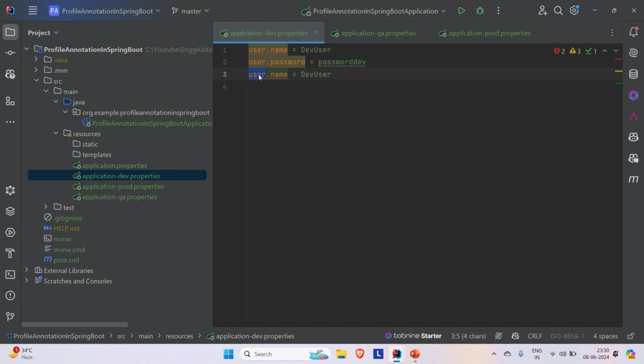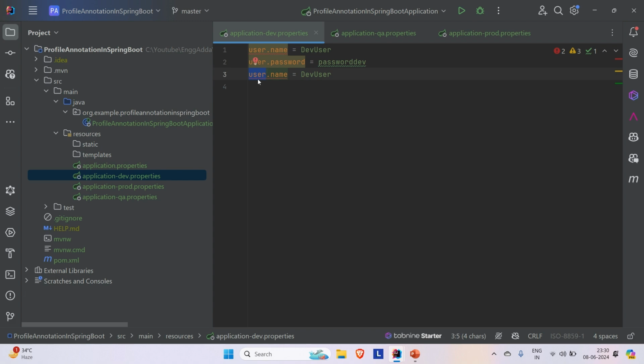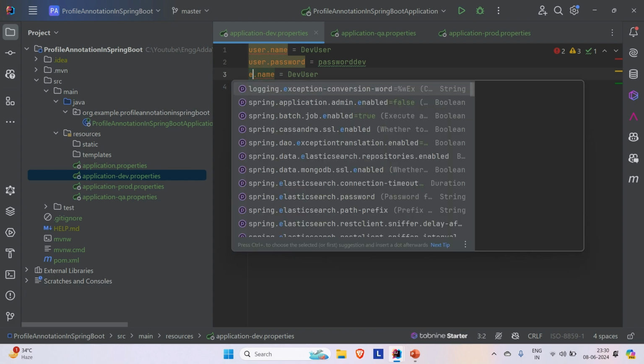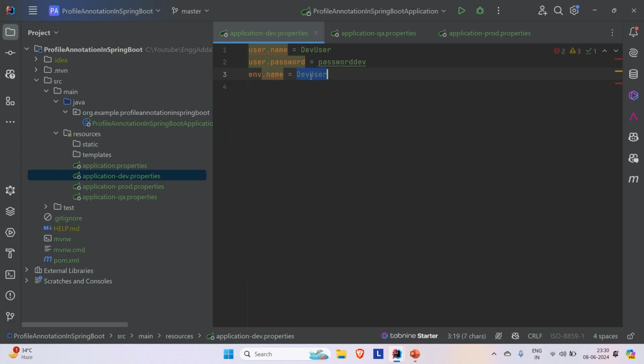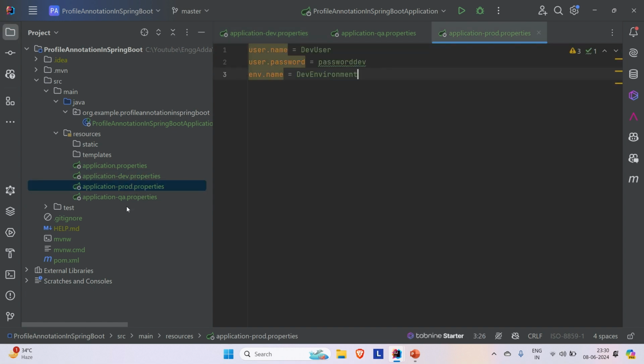And let's say we are also going to keep a configuration for the environment as well. So which environment we are in, I'm just going to create a configuration for that as well. So let's say it is env.name, and let me keep this as a dev environment. So these 3 configurations I did in the dev application.properties file. The same way I'm going to provide this configuration in the prod and QA properties files as well.